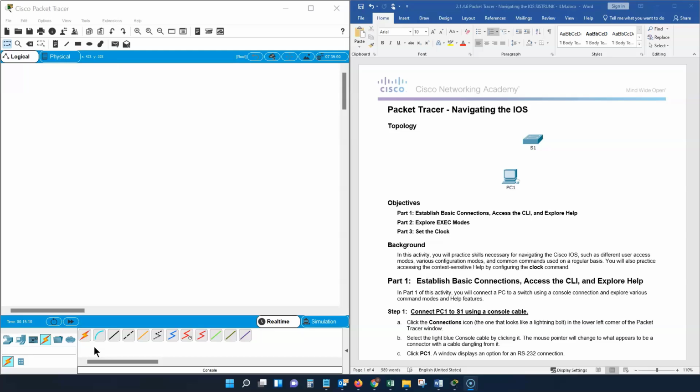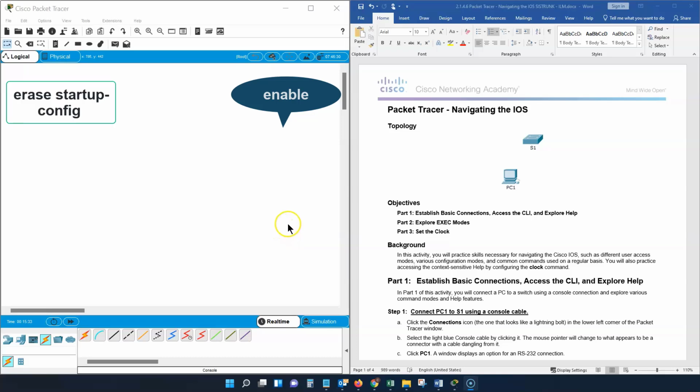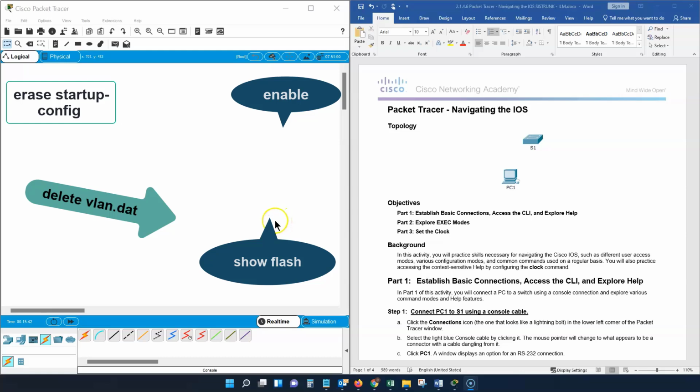And when I say navigating the IOS, in our previous lab, you saw me do some work initializing a router and initializing a switch. You walked away with a few commands that were in there. So you learned how to do enable, you learned how to do erase startup configuration, you learned how to show flash, and you also learned what VLAN dot files are and how to delete those VLAN dot files.